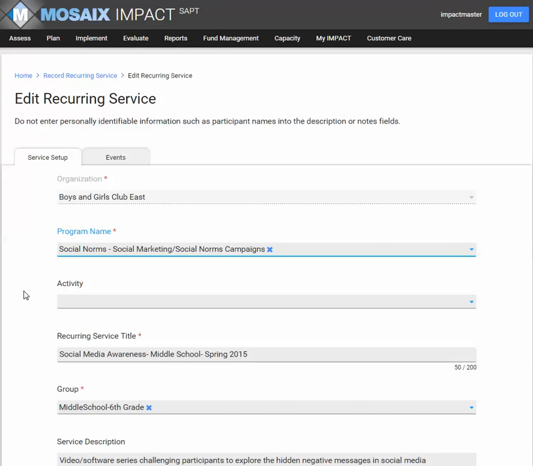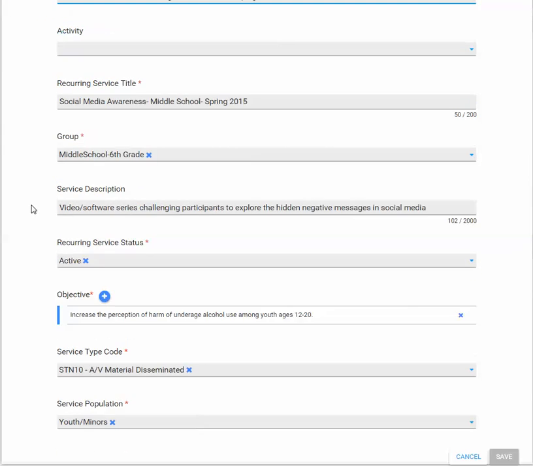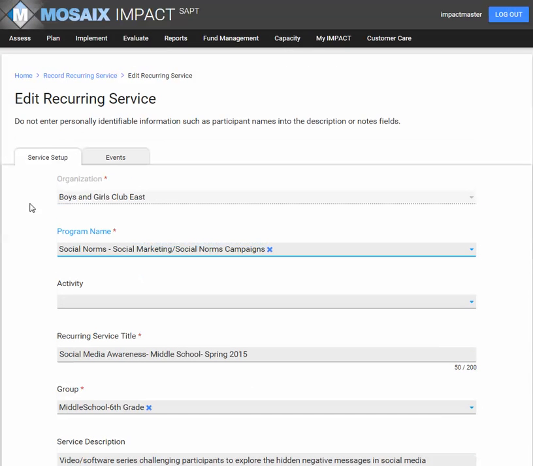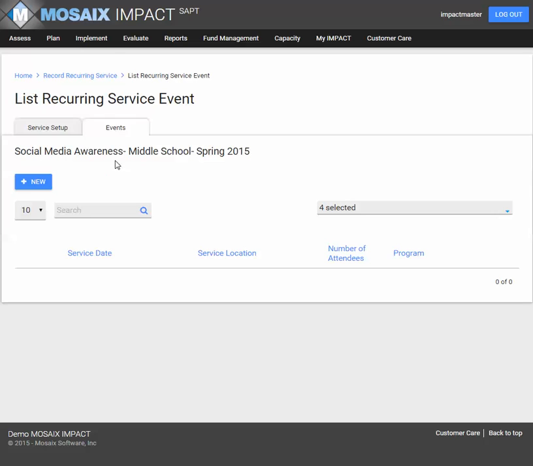Now you will see the Edit Recurring Services screen, which has two tabs, Service Setup and Events. The Service Setup tab contains everything you've already entered. This might be a good opportunity to review it to make sure that it's still accurate. The Events tab is where you will enter the service events or sessions each time you deliver the recurring service. Let's click on the Events tab.